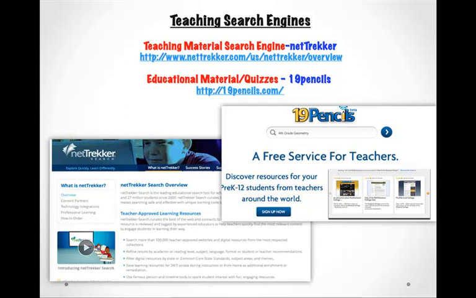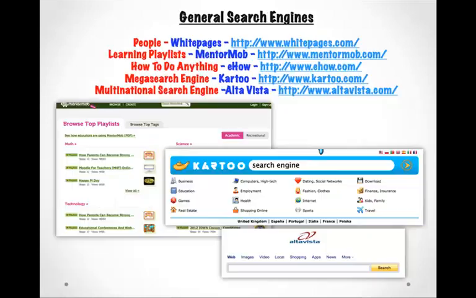Well, there are also some teaching search engines. 19 Pencils is a super one for different educational quizzes or materials. The Net Trekker is another good one a lot of teachers are using to find all kinds of learning resources for their classrooms. And then general search engines.